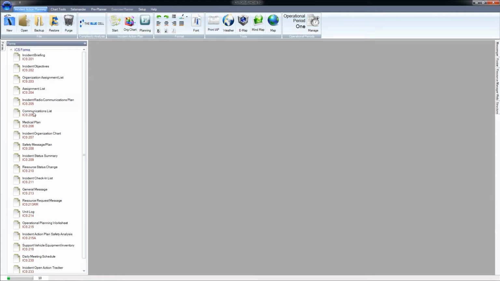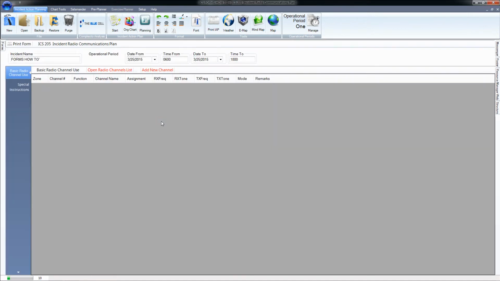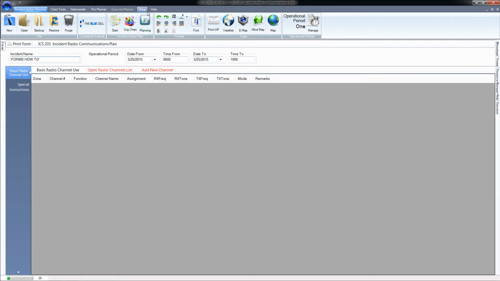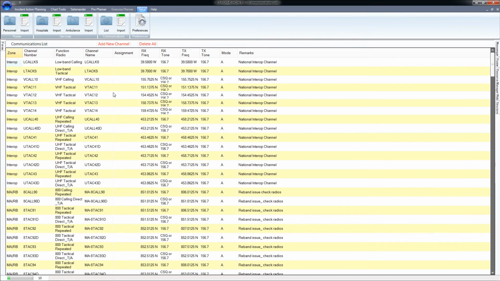So if you open up your forms pop out or slide window, you can double click on the ICS 205. Any incident name data, operational period information is available here. You can also change that for the rest of the forms simply by editing these. Okay, the 205 can have records added to it in two main ways. The first way is what's called a manual entry, and you can click Add New. Put in the information, and if you click the box called Add to Communication Library and then Apply, that information will automatically load to your comms roster or your comms library.